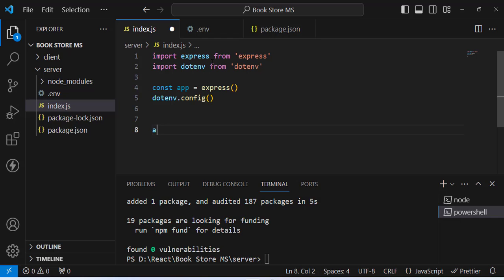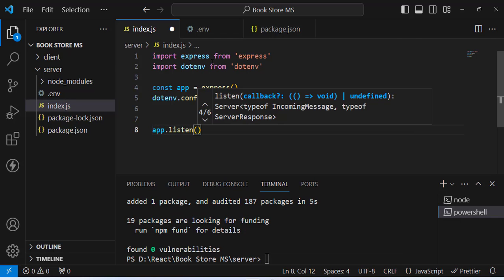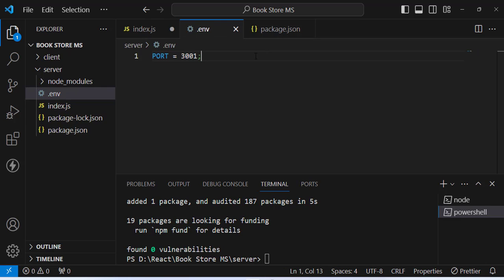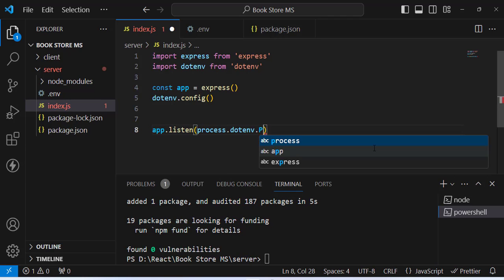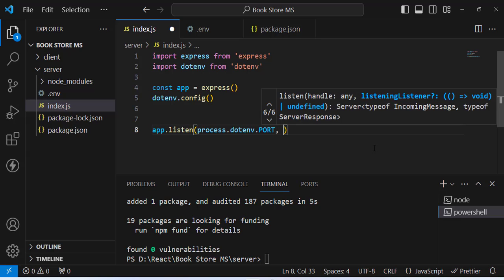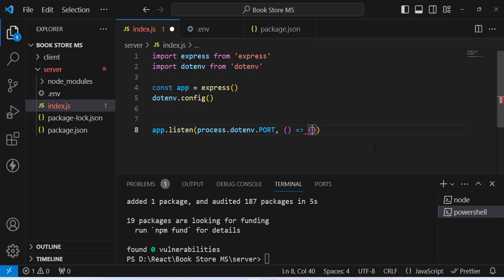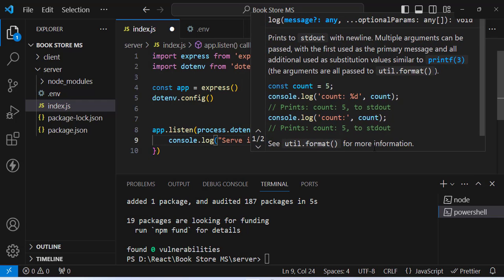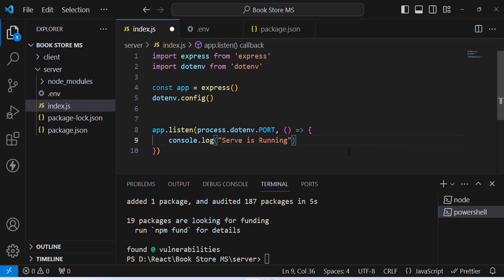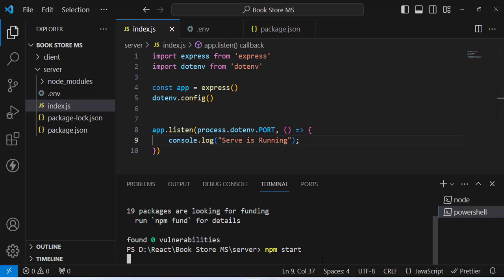To run the app I will write app.listen, and here I will assign the port number. We have already written our port number in the .env file, so now we will just take this port number. To take that we will write process.env.PORT. So it will take the port number, and here we will write a callback function. I will write console.log server is running. Let's save it, and now I will write npm start. So it will start our server app.